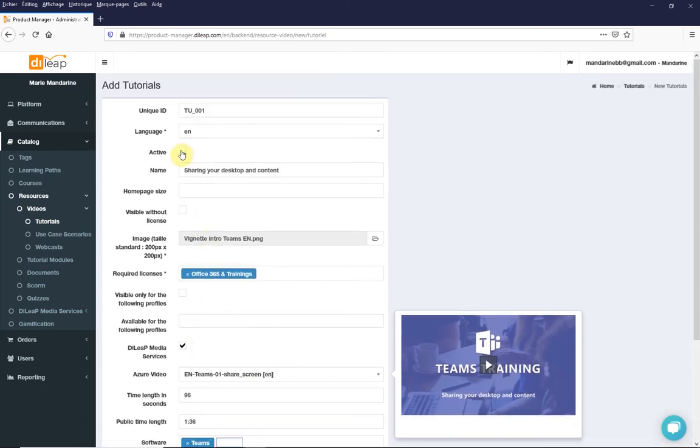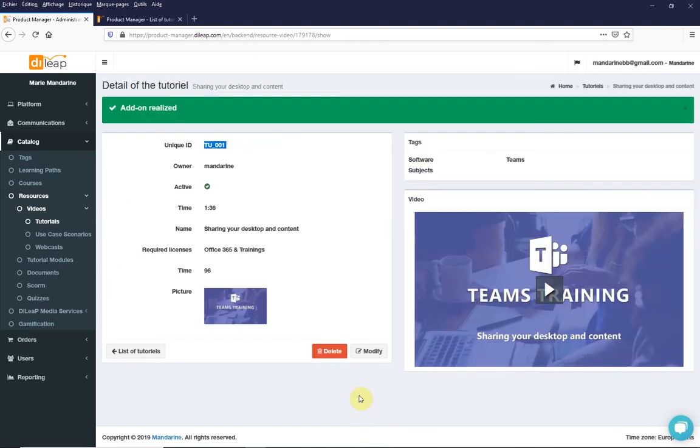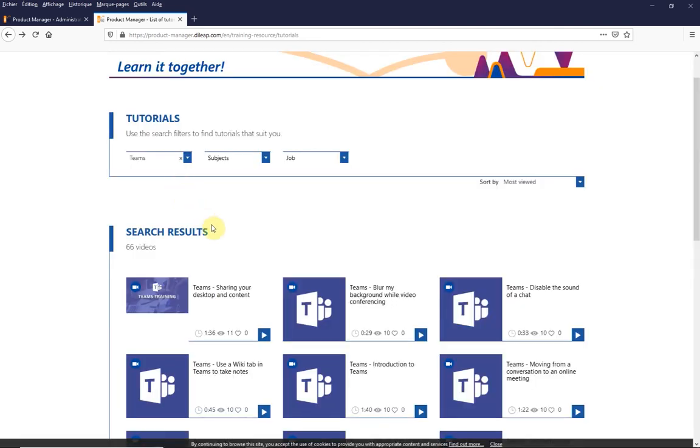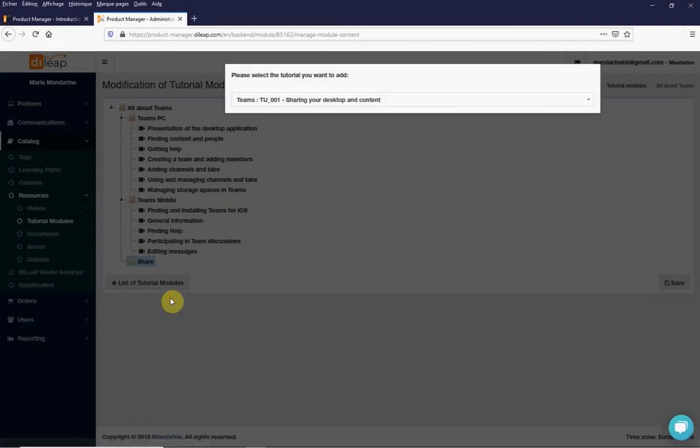If you have checked the active box, as soon as it is registered, your tutorial will be viewable in the tutorial page of your platform if it has been activated. You will also be able to integrate this tutorial into a specific module to offer it and to fill a course, for example.